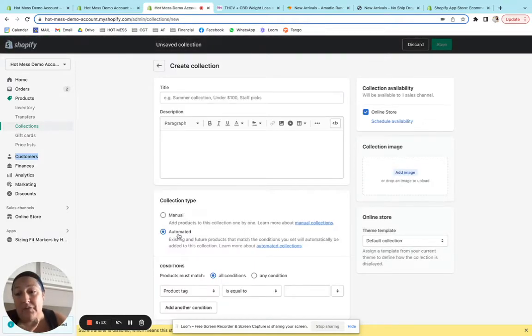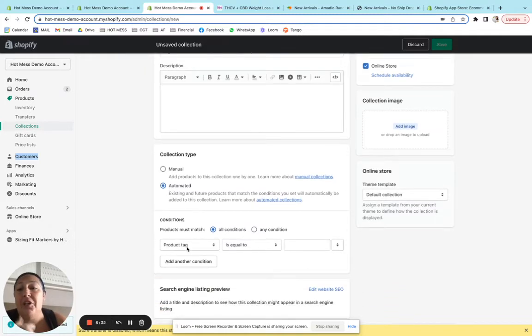If you want to use tags for your collection, you have to choose automated. And unfortunately, you cannot switch from manual to automated or automated to manual. So if you already have all manual collections, you cannot use tags for your collections, but you could create all new collections if you wanted to. So anyway, you hit automated, and then here you can add a rule.